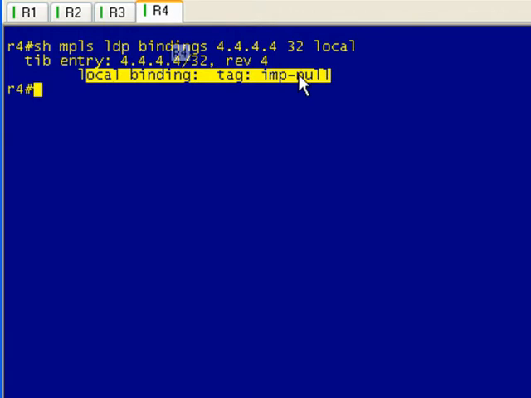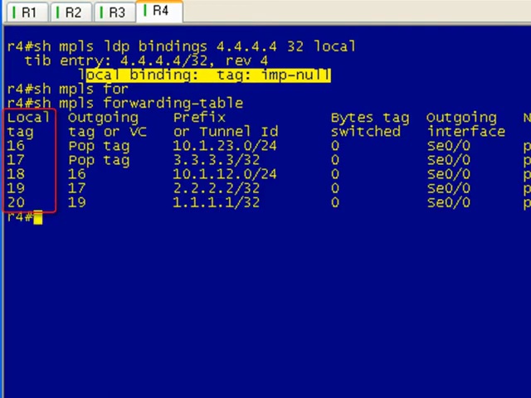So if we pop over to R4 and take a look at the LFIB, are we going to see labels with 0? Are we going to see packets that are bound to label 0? What do you think? I bet you know the answer. No, we don't. And the reason for that is that you can't really give a unique label to prefix binding with label 0.